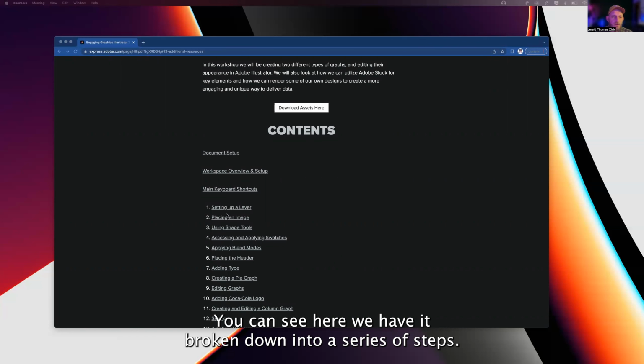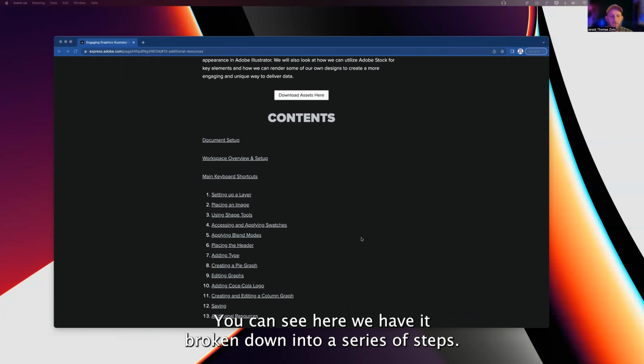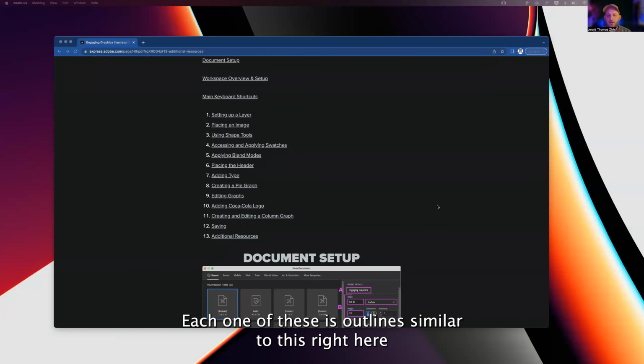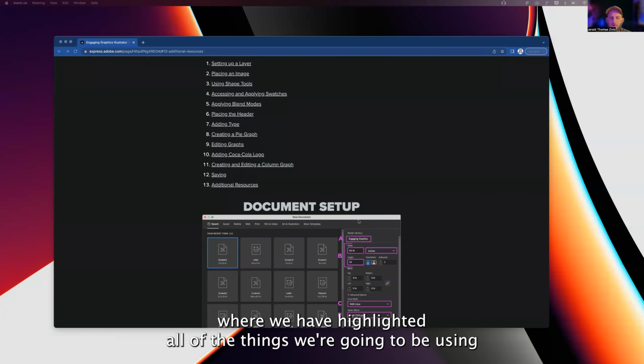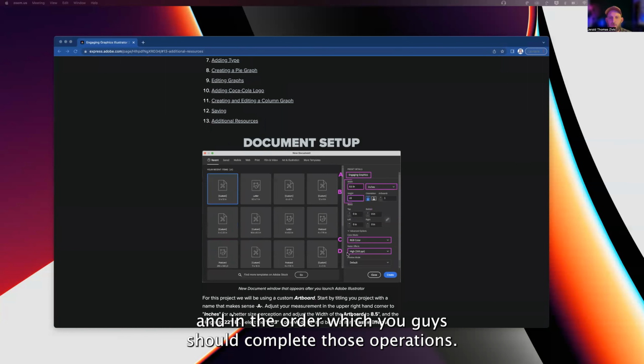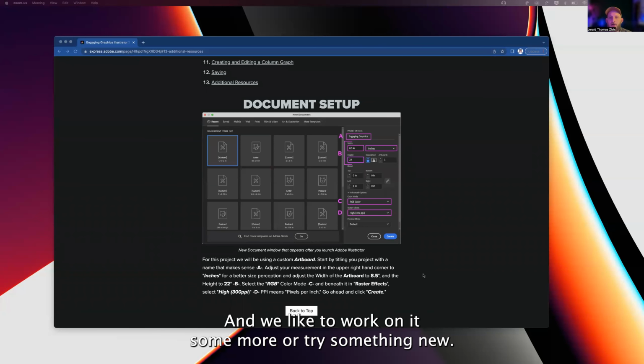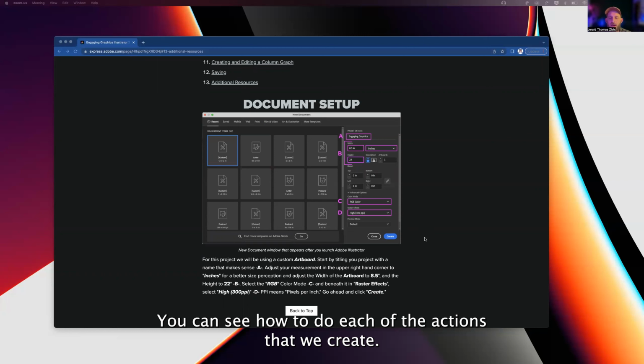You can see here, we have it broken down into a series of steps. Each one of these is outlined similar to this, where we have highlighted all of the things we're going to be using and the order in which you should complete those operations. That way you can do this on your own, or if later on you forget and would like to work on it some more or try something new, you can see how to do each of the actions that we create.